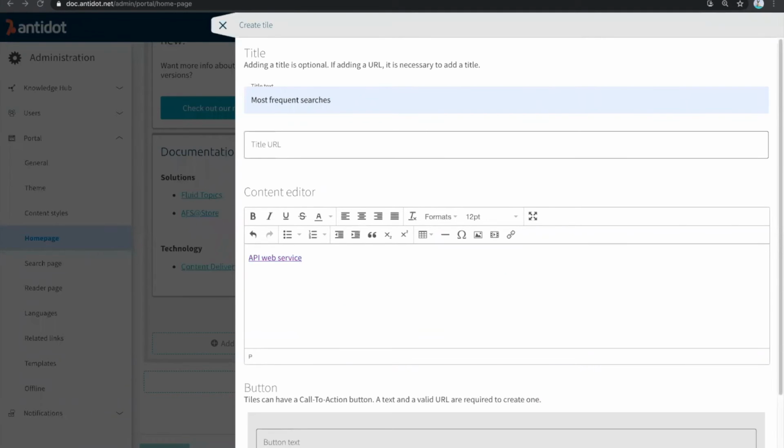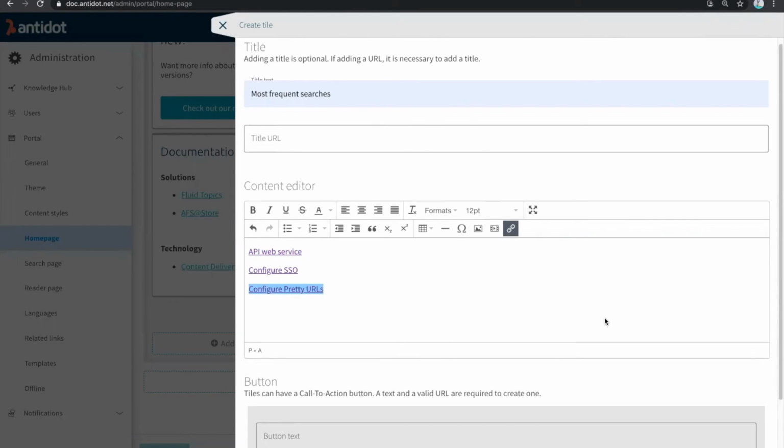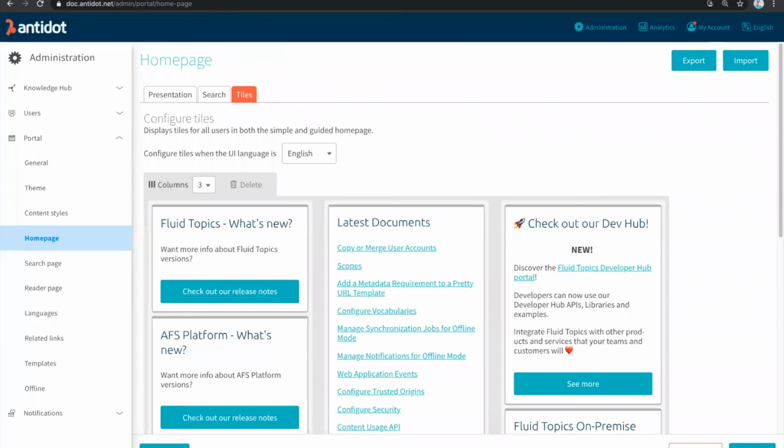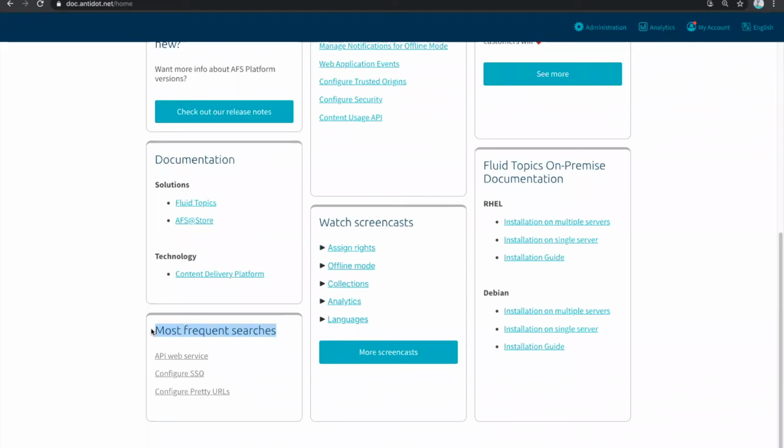The second is Configure SSO. I search for that one and add the link to the top results here. And the third is Configure Pretty URL Templates. So of course, we'll add that one too. I'll save the new tile, and here it is with a preview, so we can get a sneak peek of the result.